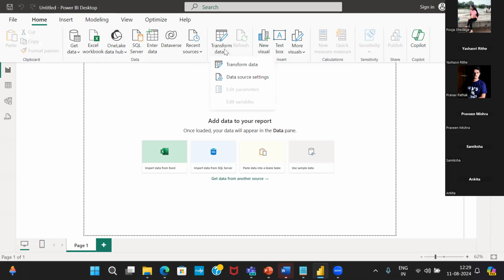Next is Transform data. As I mentioned, transformation means we are converting one source into another, that is, one data type into another data type as per the requirement. If we need some calculation, we can do the calculations also. If we require any other features, or if we have to add a column or remove a column, such transformation we can do with the help of Transform data.